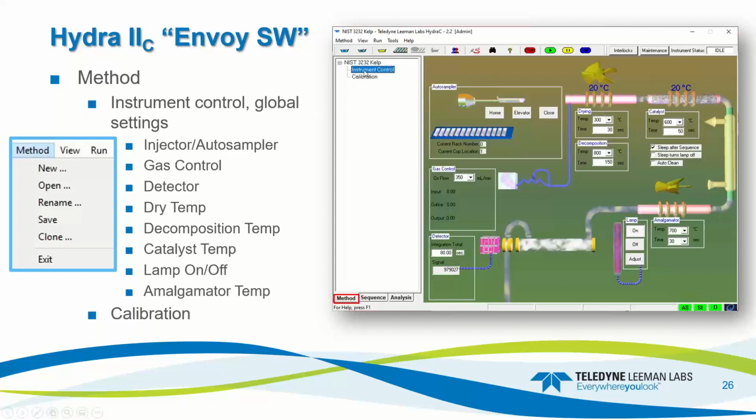So for the instrument control tab, that's your first option here. It kind of is a walkthrough through the flow path of the unit. So first we have our auto sampler control here and our injector control, our gas flow. Both of those go into the furnace where you can set your drying and decomposition temperature and timing. Then it goes to the catalyst region where you can change your temperature and timing, through the Nafion dryer to the blow trap or the amalgamator where you can edit your temperature and time. Then the sample flows through the optics where the lamp also shines through to the detector. You have all that control here from the instrument control panel.